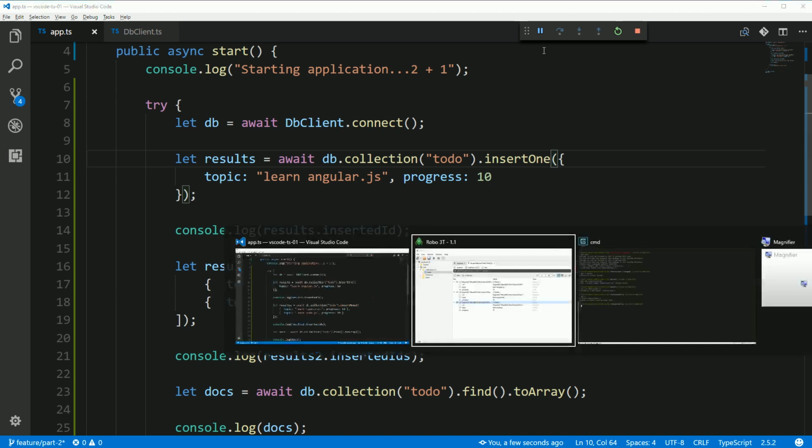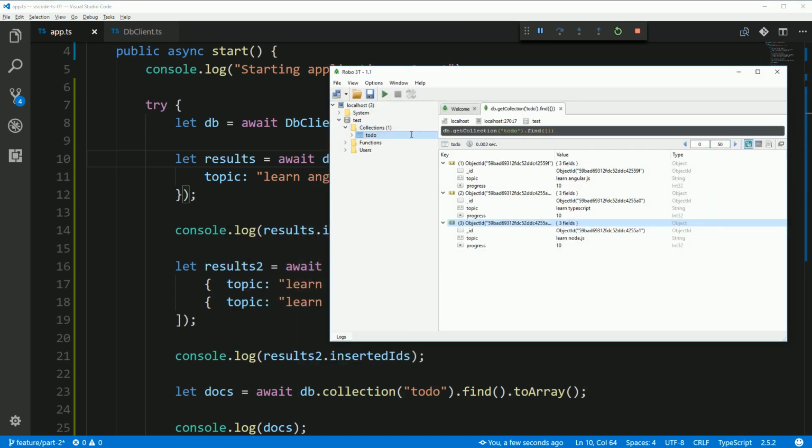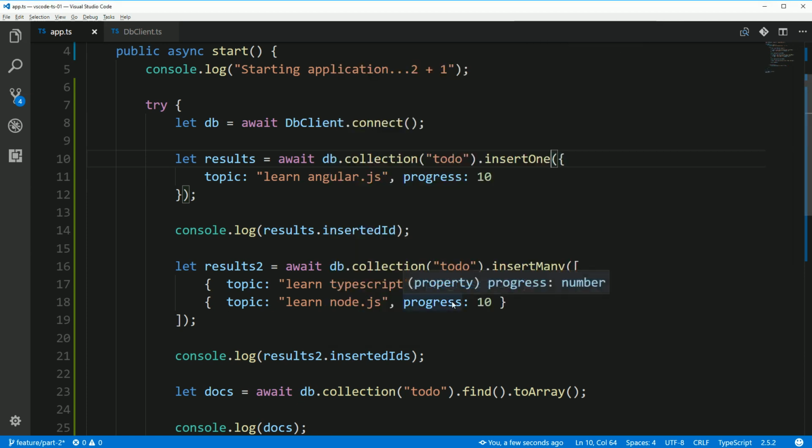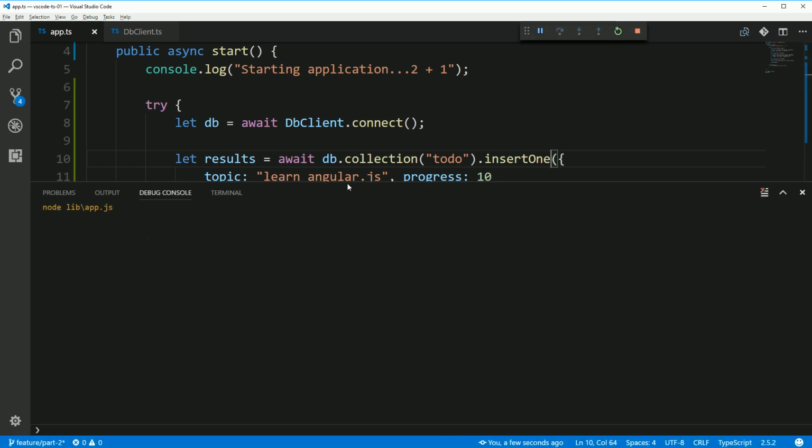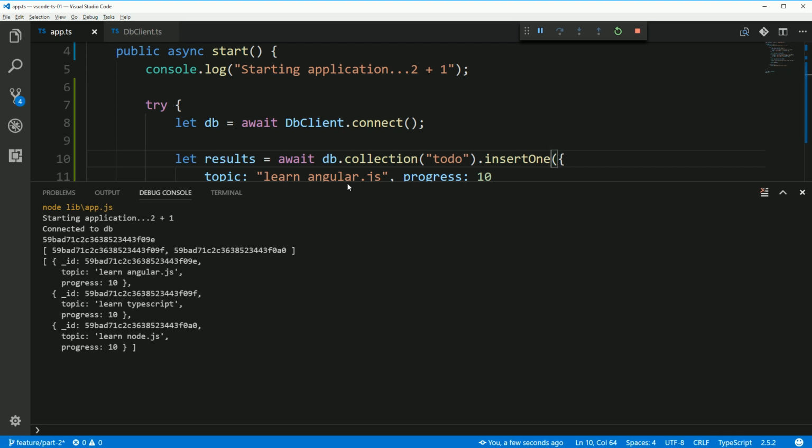Let's try to run this one more time. So let's remove that collection. Drop collection, yes. And let's restart the application. Okay, and as you can see, now it is working and everything is fine.